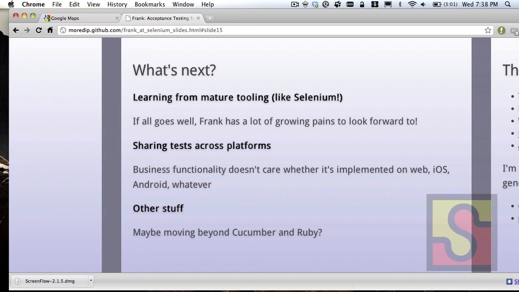So what's next for Frank? A big thing, and a part of the reason I'm here, is I think we've got a lot to learn from more mature tooling like Selenium. We would love to stand on the shoulders of giants and not have to learn the same mistakes that people learned developing tools like Selenium. And I'm a developer. I'm really interested in testing, but I'm not doing it as a full-time job. And I think that Selenium has learned a lot of lessons from automated testers figuring out nicer ways to do things. And I think that Frank could learn a lot from that too.